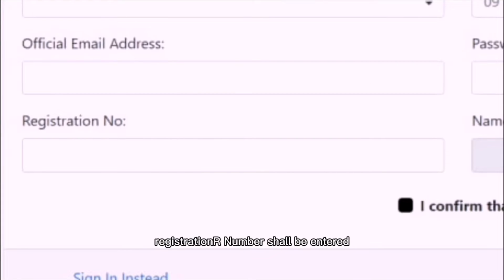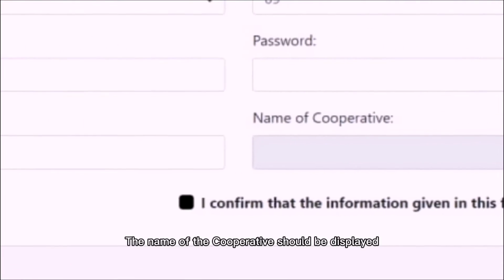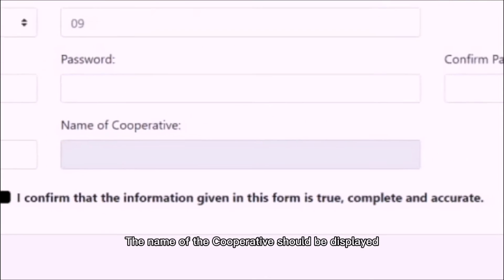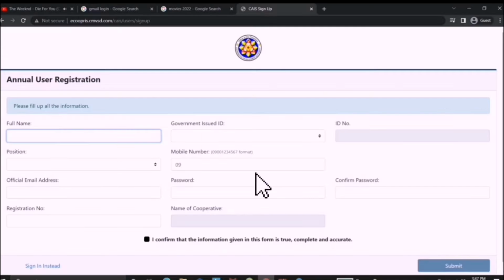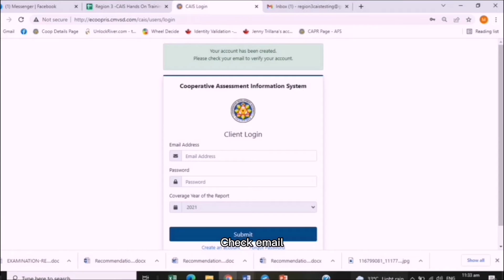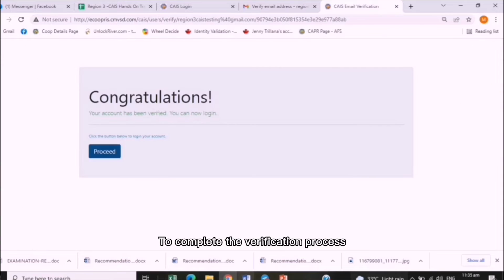Registration number shall be entered according to the format on the coop Certificate of Registration, starting with the 4 digits 9520-. Once the correct registration number is entered, the name of the cooperative shall be displayed. To confirm, tick I agree with the terms and conditions, then click Submit. Check email verifying the creation of the account. Click on the link provided in the email to complete the verification process.